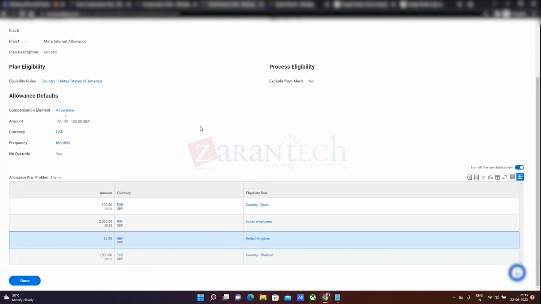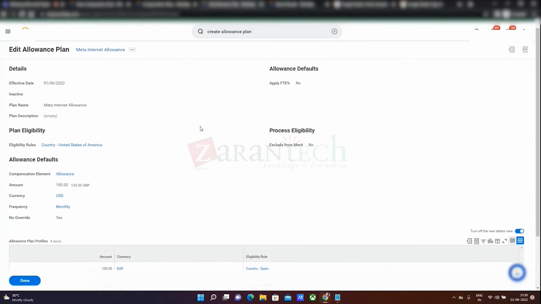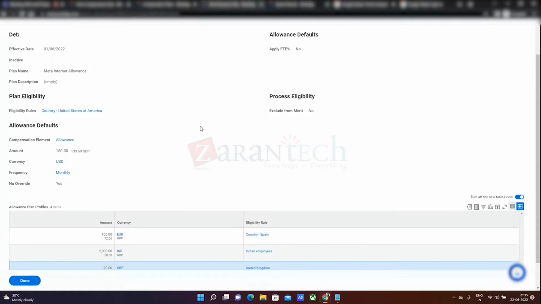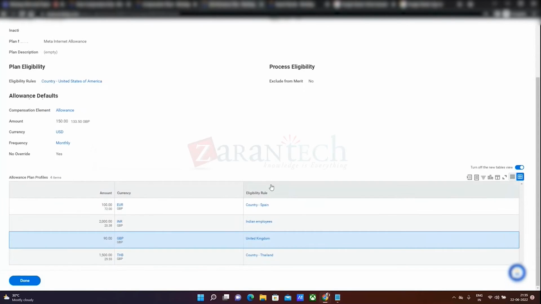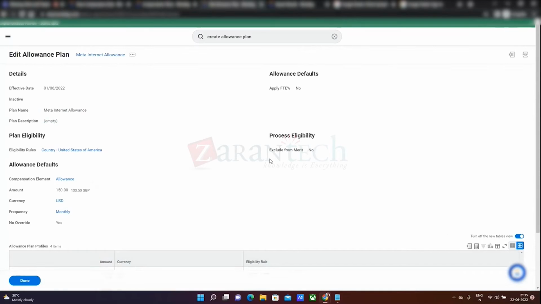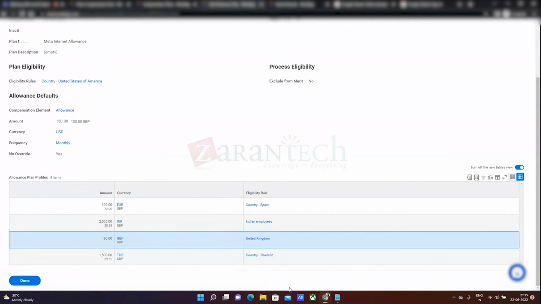So how Workday does the transaction is, whenever the plan, this is called plan level eligibility, and this is called profile level eligibility. So Workday will determine the eligibility by first checking the plan level eligibility, and it will take all the employees who are eligible for this compensation plan. And if it has profiles, it will then go to the profiles and check all of them.